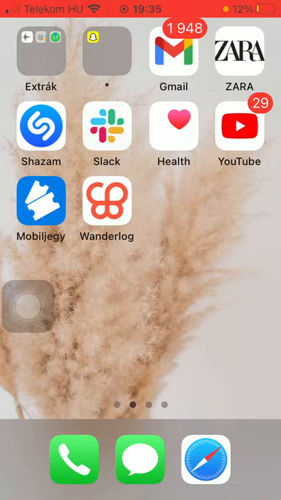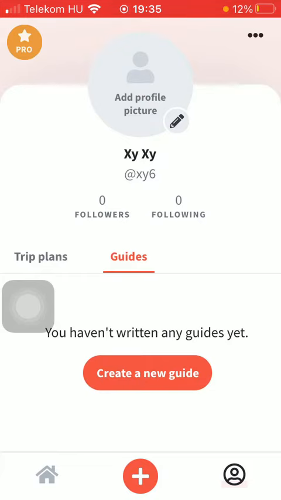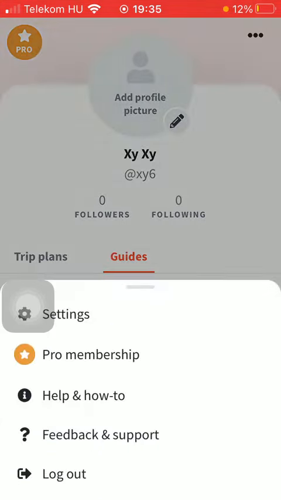Now let's jump into it. First of all, open the application on your phone. Then click on the account button down below in the right side corner of the screen. After that, click on the More button in the upper right corner of the screen and then click on Settings at the top.